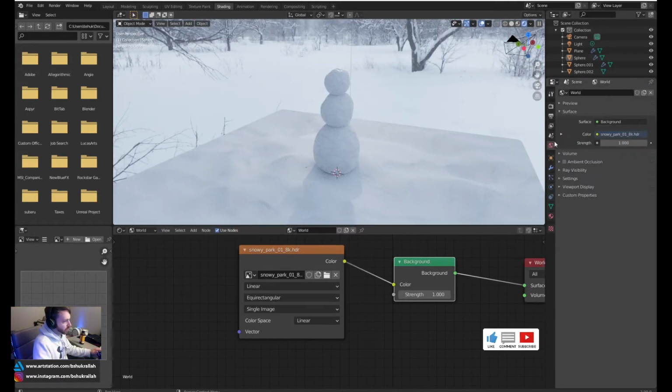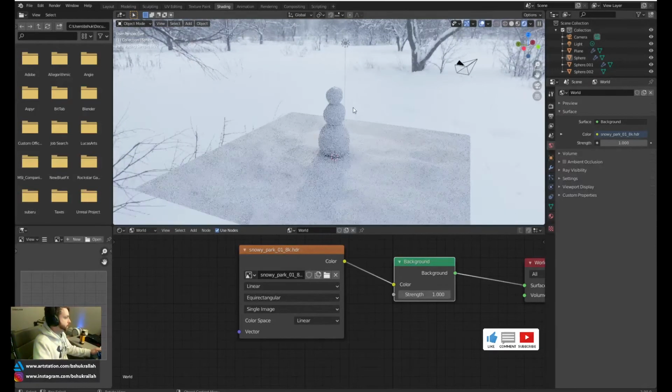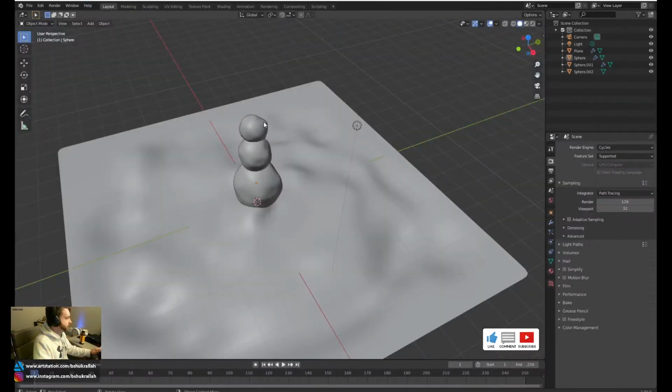If we change the world properties right here, we can actually adjust the strength of the background. You can see right now it's set to 1. Let's change it to 2. And it immediately became brighter. I'm going to go ahead and change this back to 1. Let's go to layout mode.